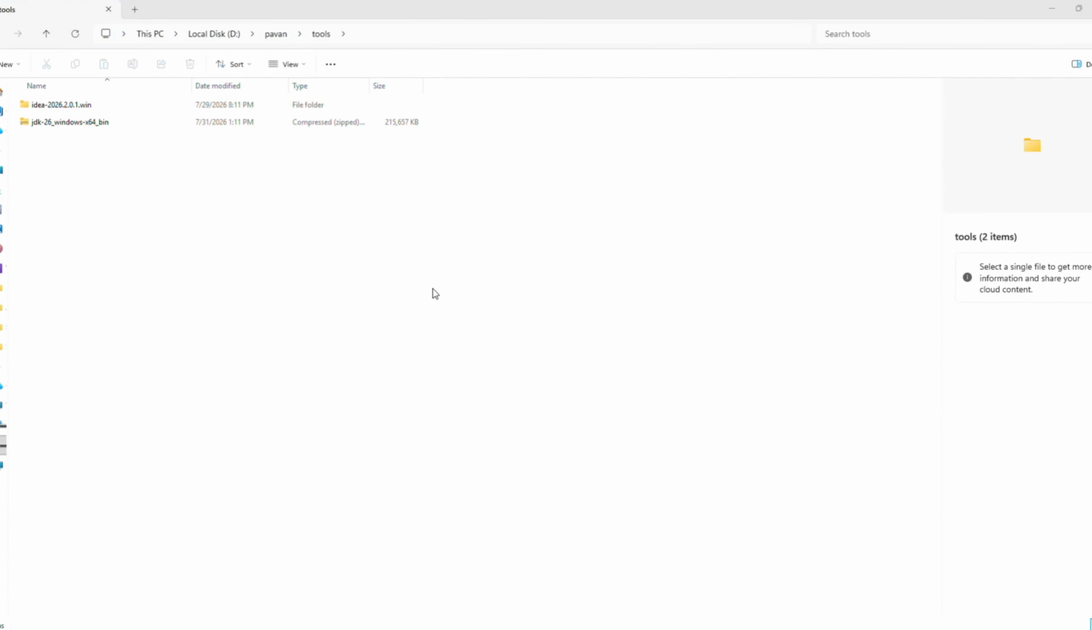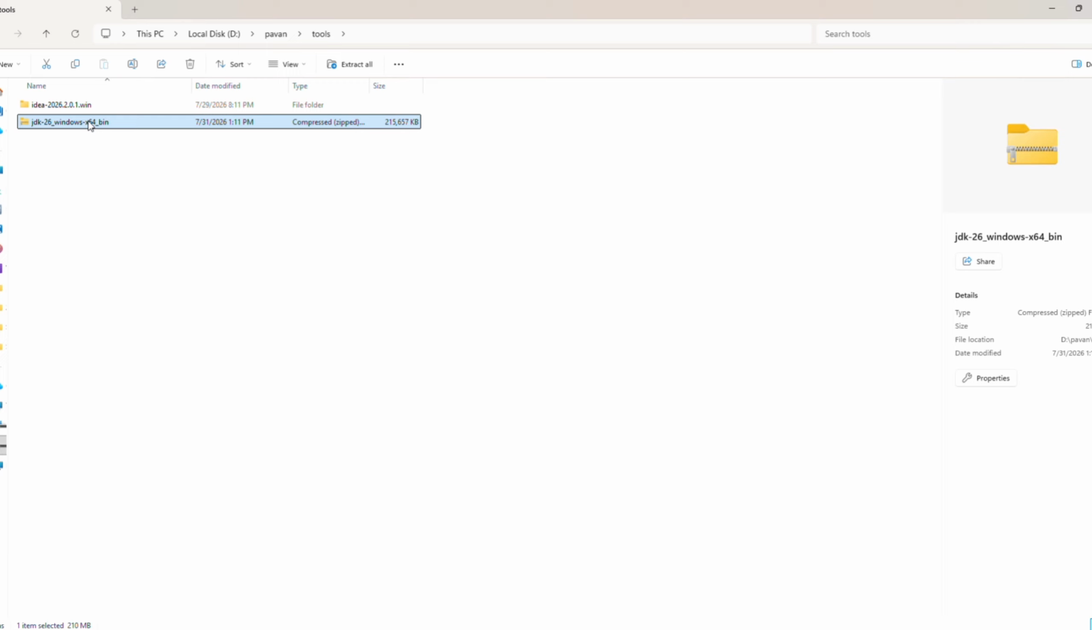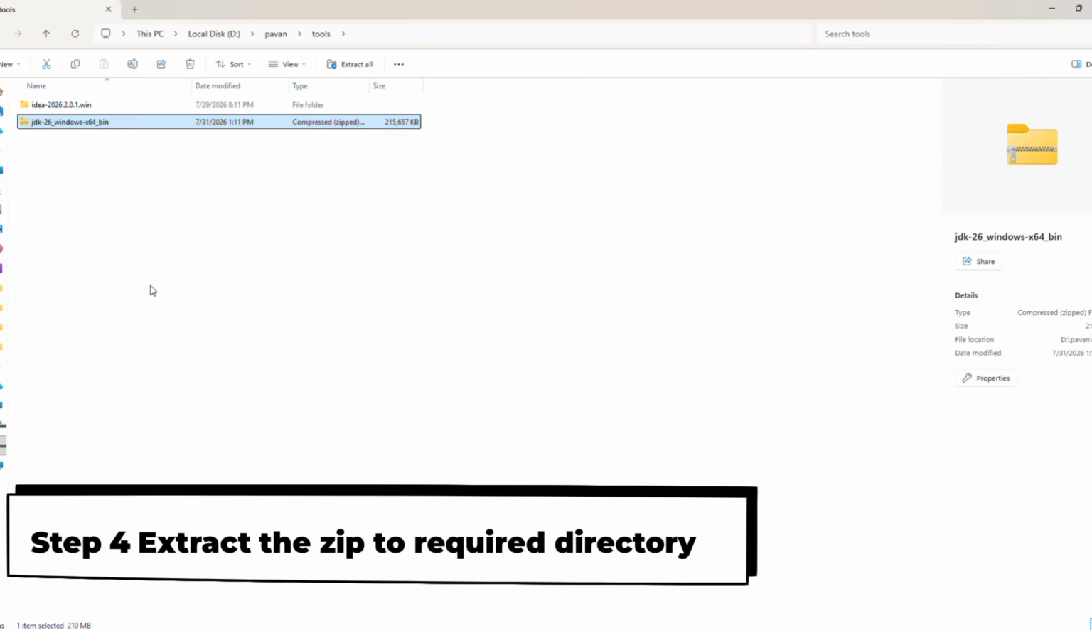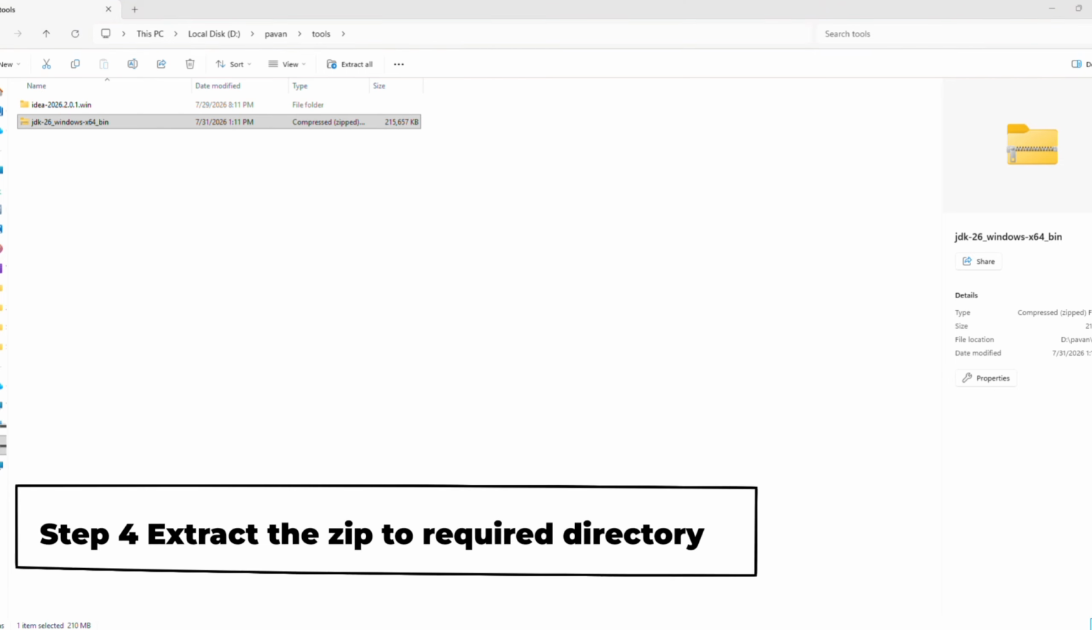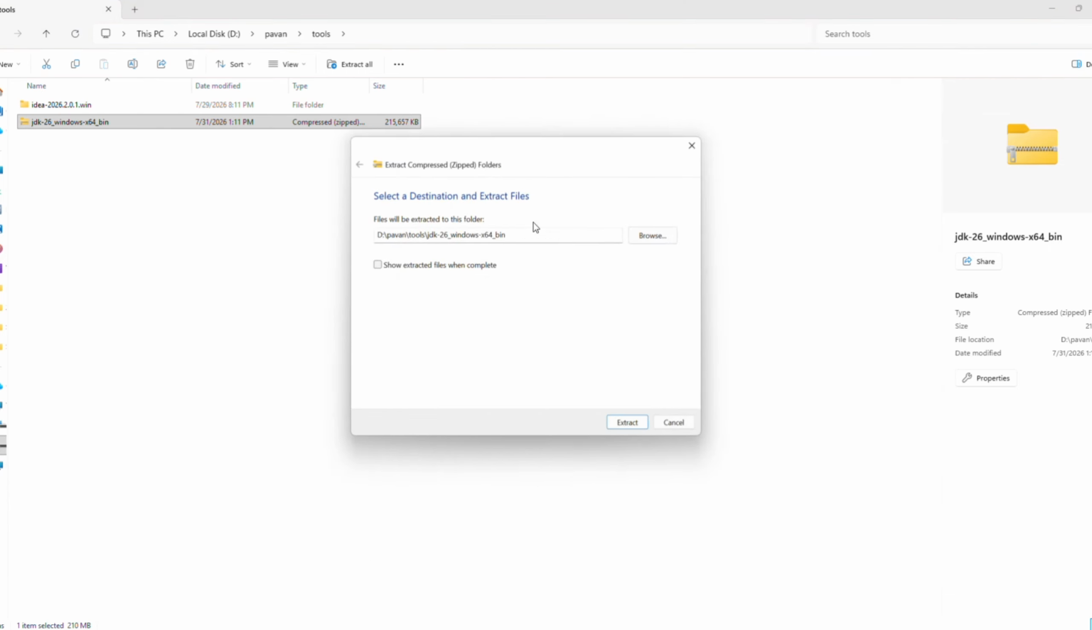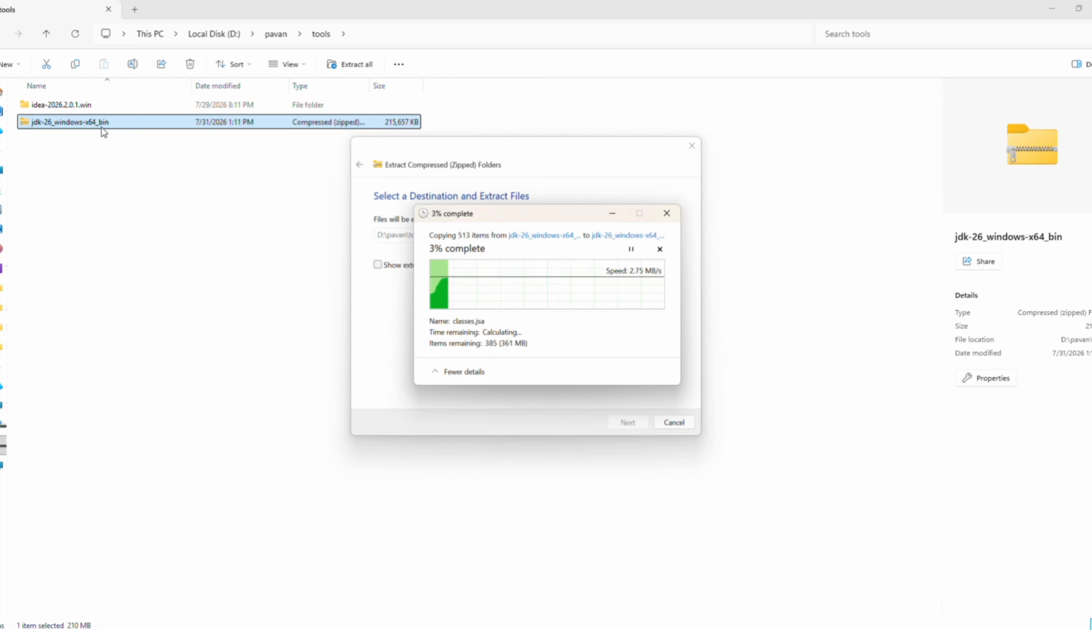The download is complete and we have the zip file. I have moved the zip file from the downloads folder to the tools directory where I set up all the tools. So once you have the zip file, all you need to do is right click and extract all. Once the extract is complete, we can see the directory of JDK 26 Windows available here like this.